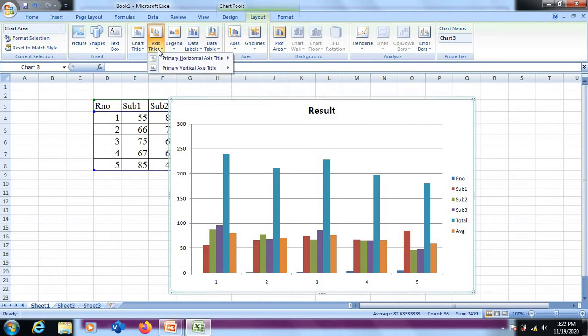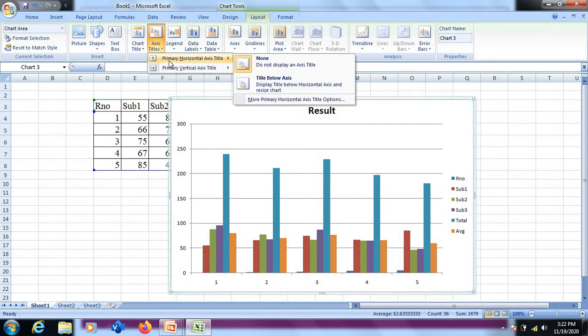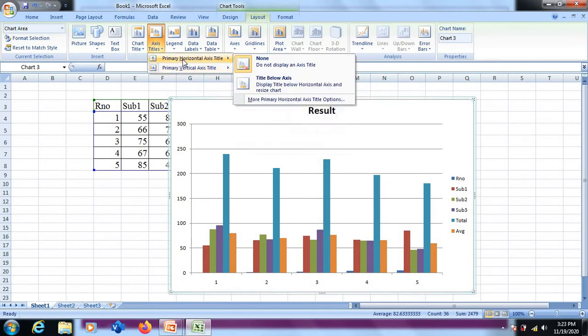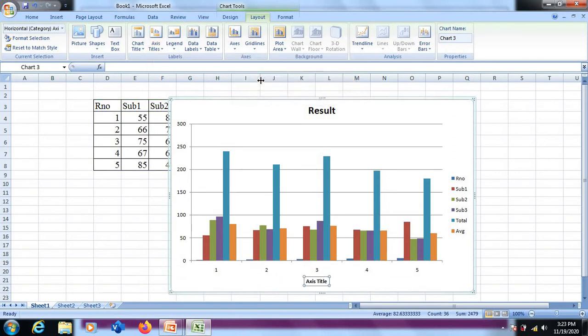Next component we have is axis titles. We can give titles to x-axis as well as y-axis. Horizontal axis is x-axis and vertical axis is y-axis. We can display axis titles at different positions. By default, the answer here as well will be none for this x-axis, which is a horizontal one, or you can display it below the x-axis. As you can see, if I click on below, axis title is available below the x-axis, and these are nothing but the roll numbers. That is what I can mention here.